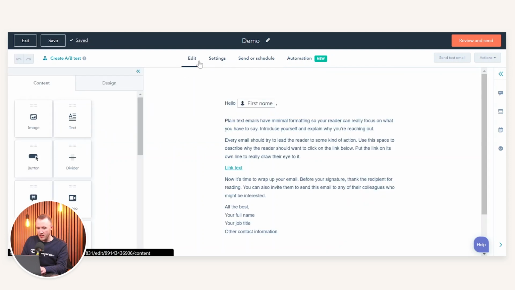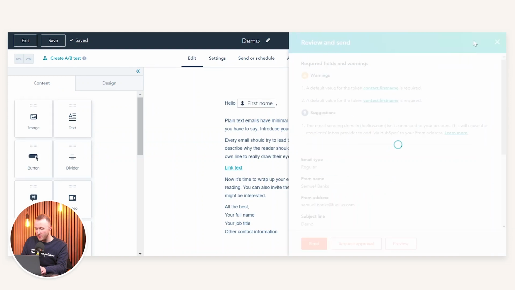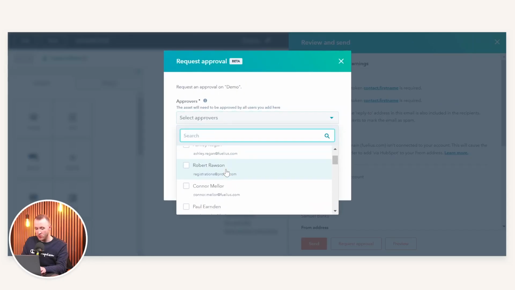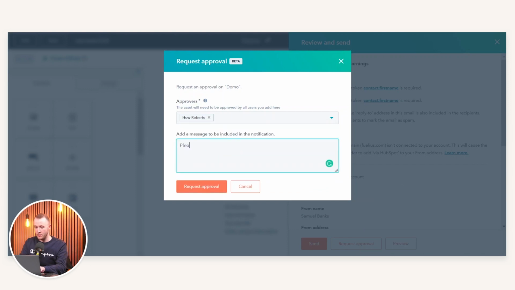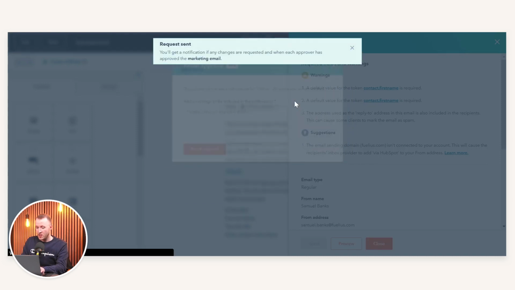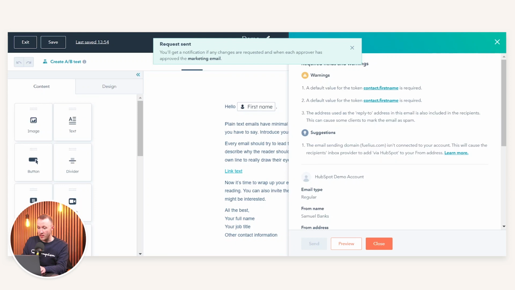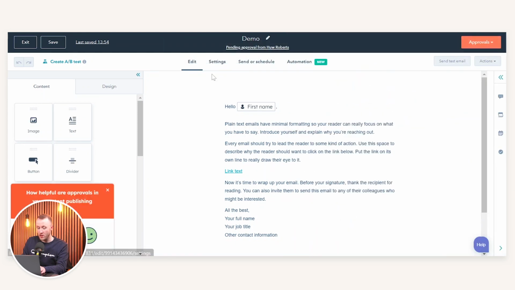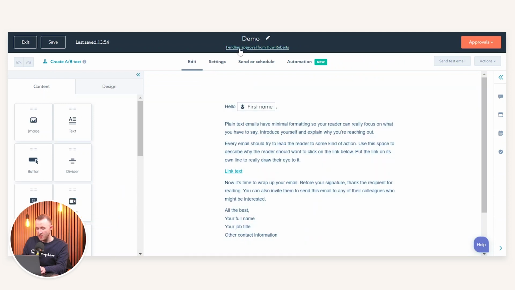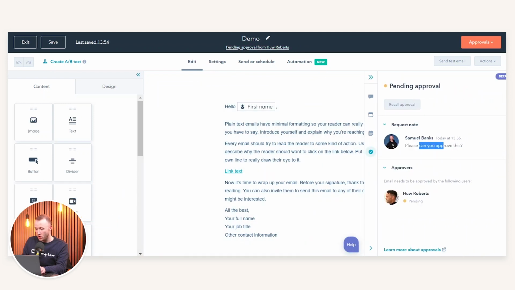Now, where this is a bit different is when you're going to review and send, you will find a newfound option to request approval. So you can press that and select people in your portal to approve your content. I could select, for example, Q to approve it, and I could put, please, can you approve this? Press request. And what you will now see is the request will get sent and you will be notified when someone goes into the approvals. You will also see at the top, it says pending approval. So you can see here, your notes will be in there and you can recall your approval at any time.